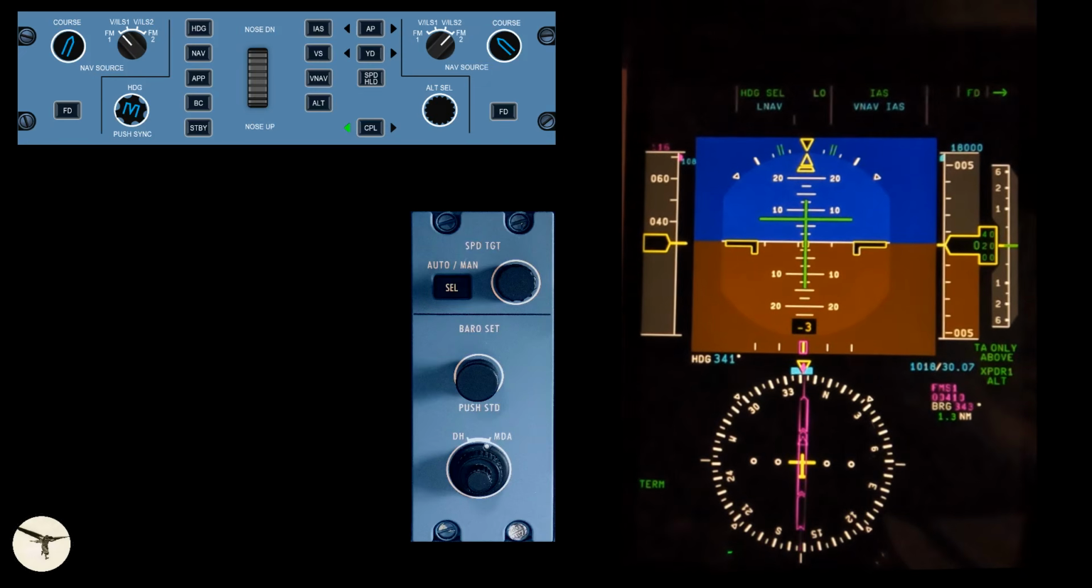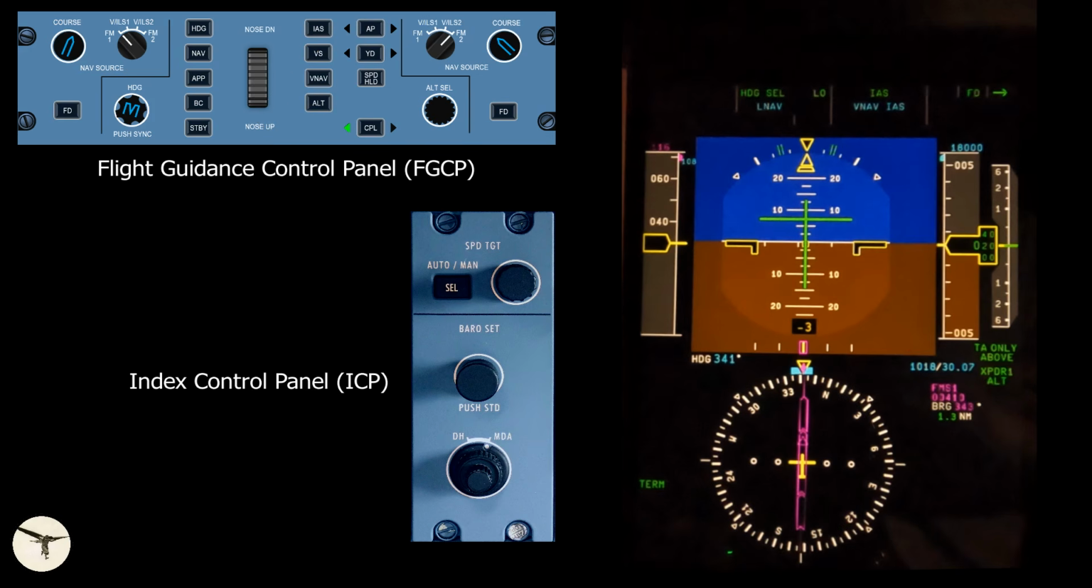There are 2 control panels. First, the Flight Guidance Control Panel, FGCP, where the pilot selects the appropriate navigation source and flight director modes. And yes, before anyone asks, this little button right here is for the autopilot. Finally, this is the Index Control Panel, ICP, where we can select automatic or manual target speed.